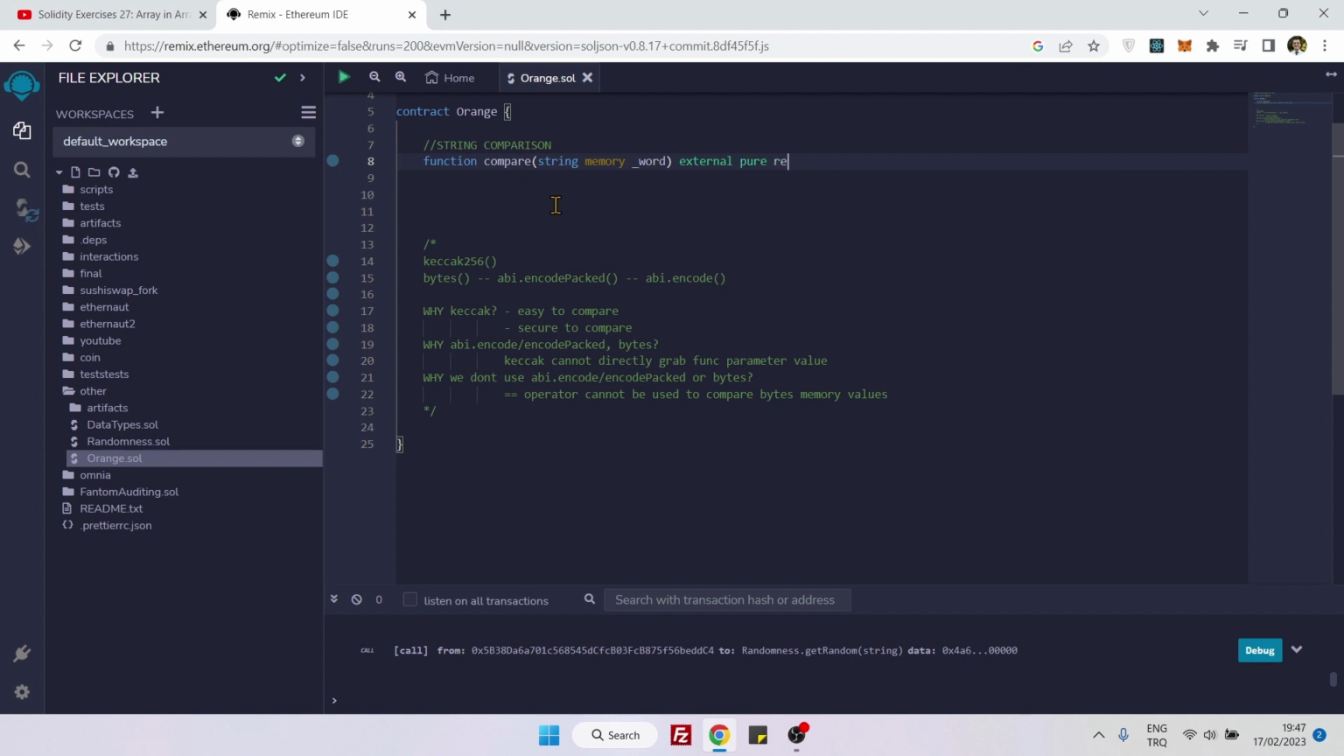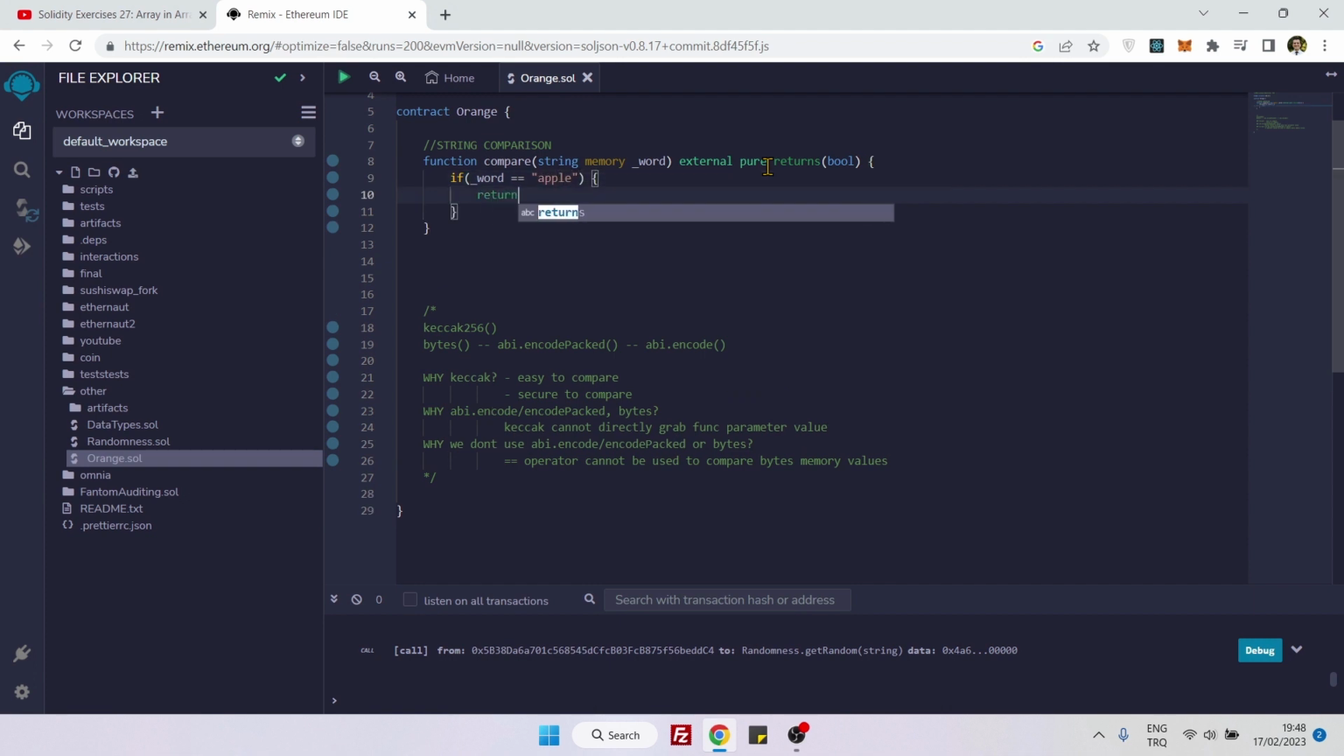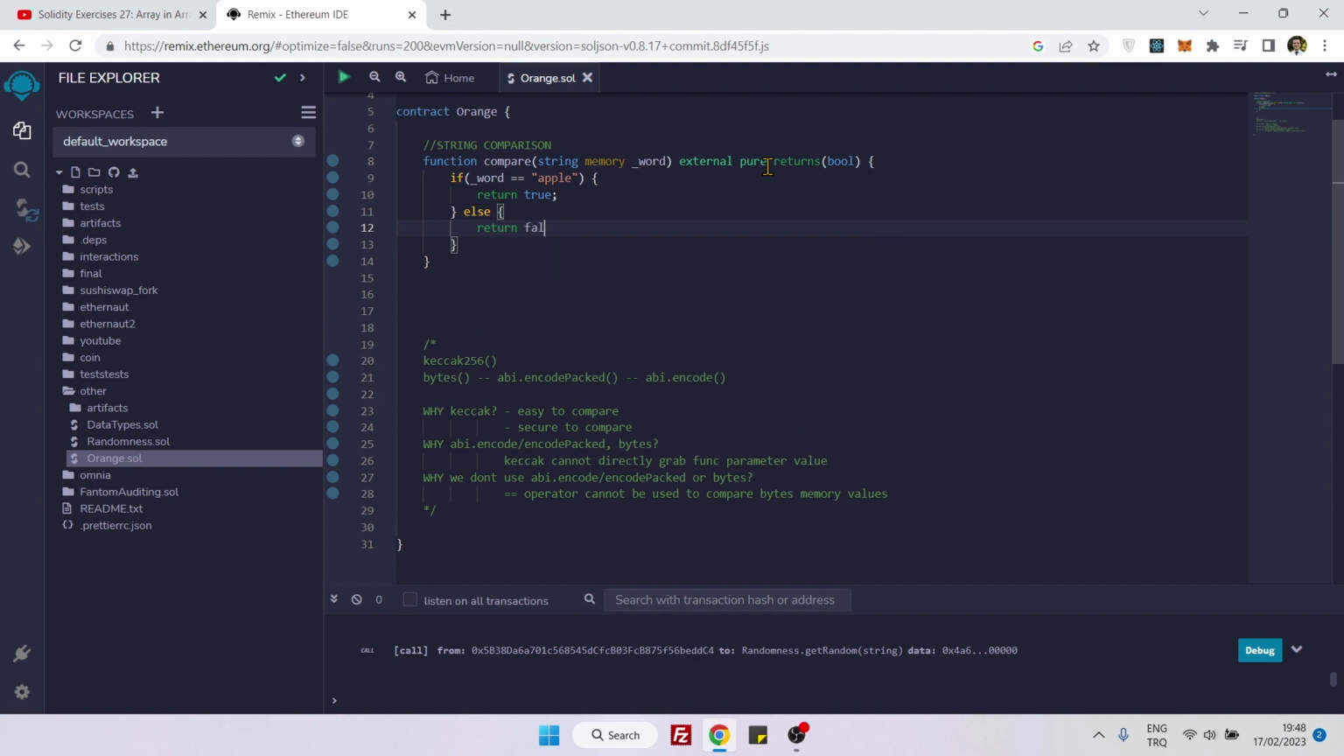External pure returns. So if the strings are the same, it will return a boolean saying true. If the strings are not the same, then it will return a boolean saying false. So let's create our condition here. So underscore word, if word is equal to, let's say, apple, then we will return true. Else we will return false.